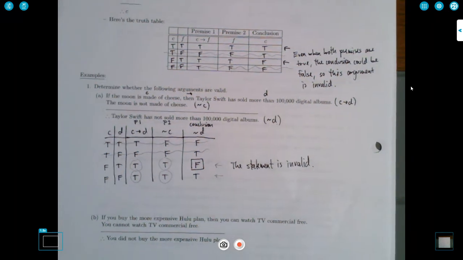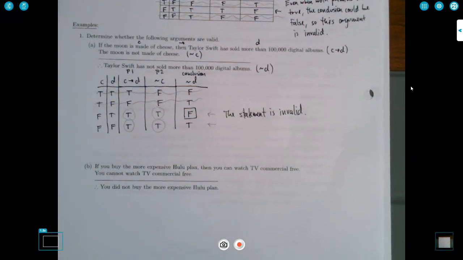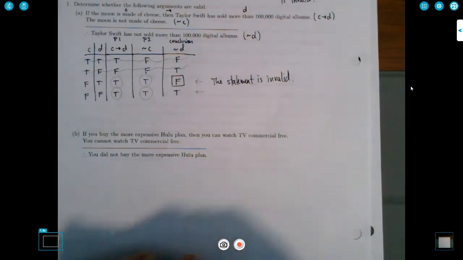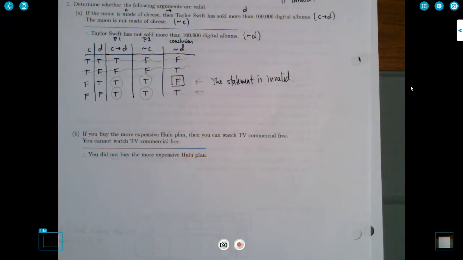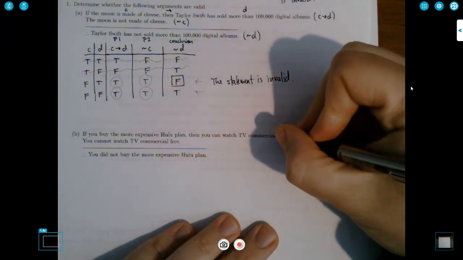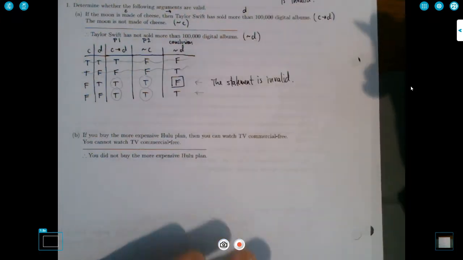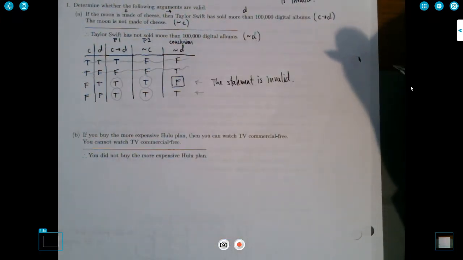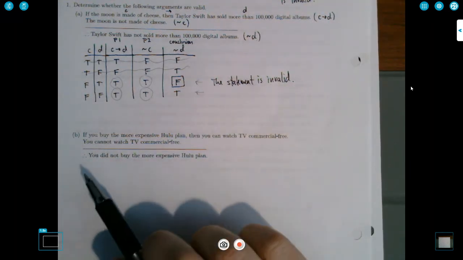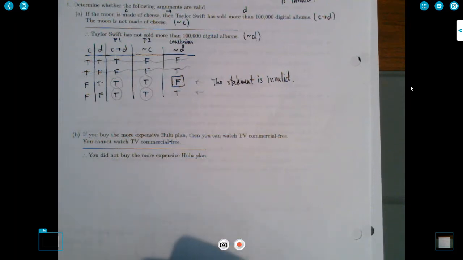Okay, let's do another one. So part B says, if you buy the more expensive Hulu plan, then you can watch TV commercial-free. I think there should be a hyphen there. Okay, so if you buy the more expensive Hulu plan, then you can watch TV commercial-free. You cannot watch TV commercial-free. Therefore, you did not buy the more expensive Hulu plan.